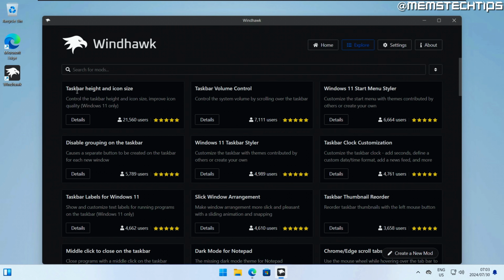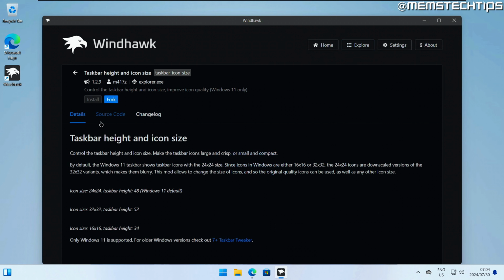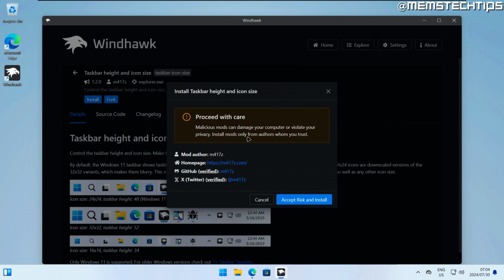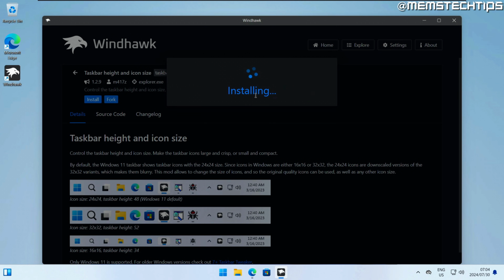So let's start with the taskbar height and icon size mod. You can click on the details of this mod, and then you can click on install. These mods are all open source, and you can see that it's verified by this GitHub user here. So I'm just going to click on install here, and it's then going to install that mod.